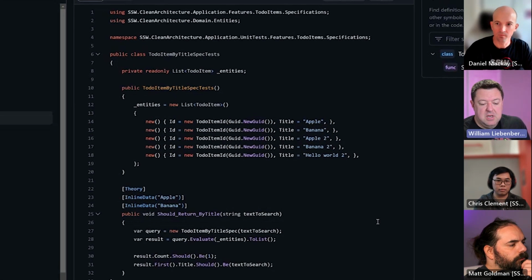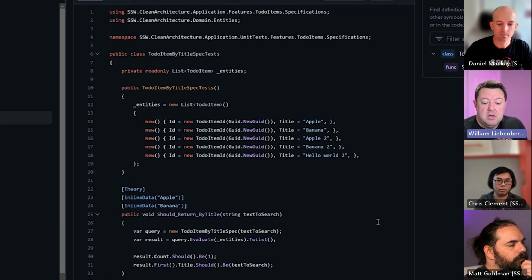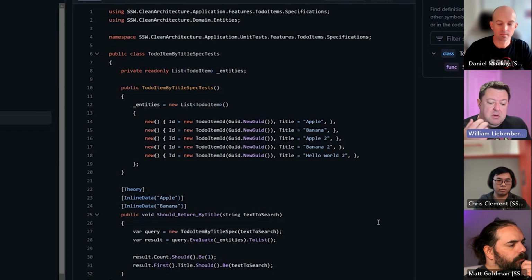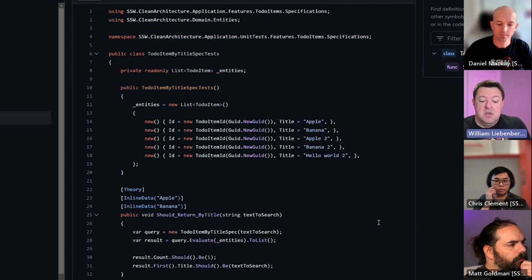There's an example on the screen of how we can test the to-do item by title spec. It's quite straightforward. You just mock up some data, give it to the spec to evaluate this set of entities and give you the results, and you can go and verify them.